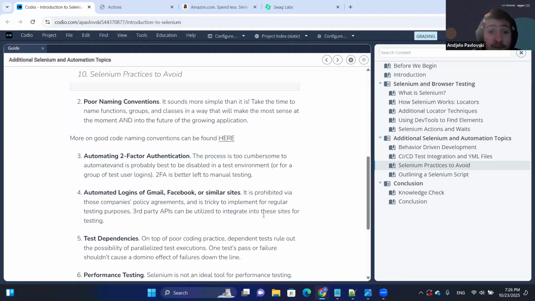Automated logins of Gmail, Facebook, or similar sites. So you noticed even earlier when we were trying to copy paste some things into Amazon, some of us were getting this security issue. And yes, if you try to do this on Gmail, on Facebook as well, they will notice that Selenium is a bot, because you have a specific IP that they might not have marked as allowed to use Selenium. They might have some kind of firewall that says, okay, these IPs can use Selenium or JMeter or whatever to run their tests. They will most likely see it as a security threat.